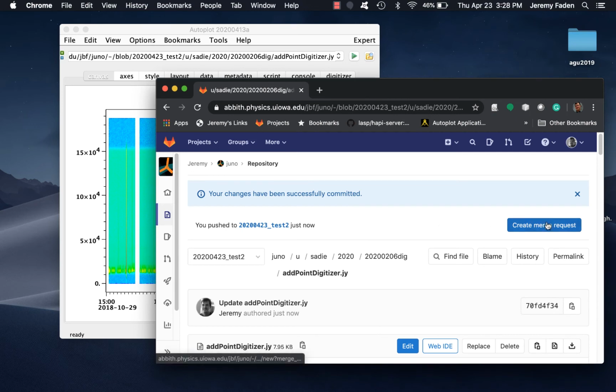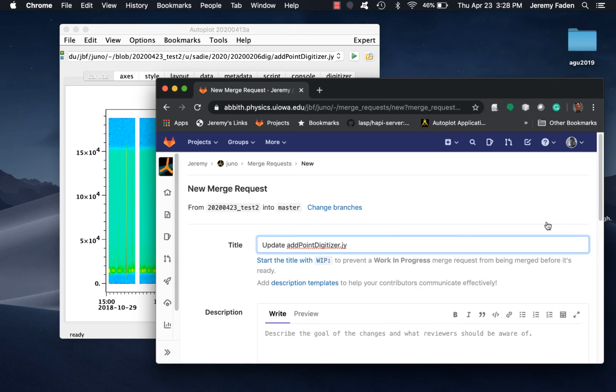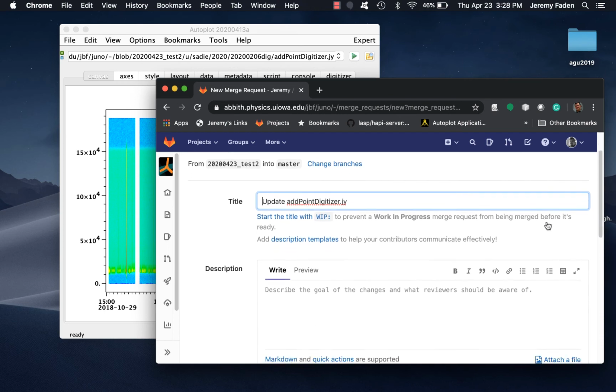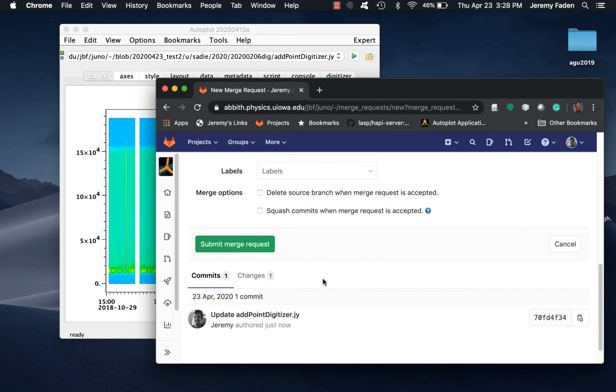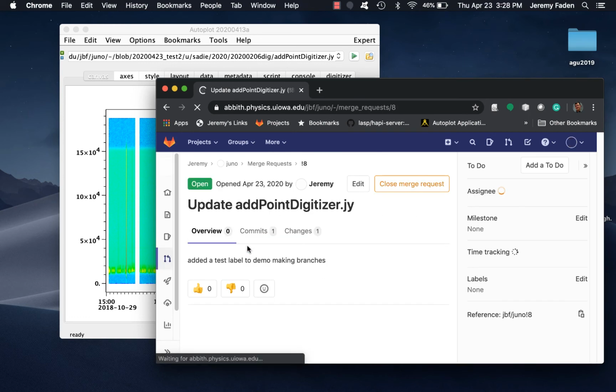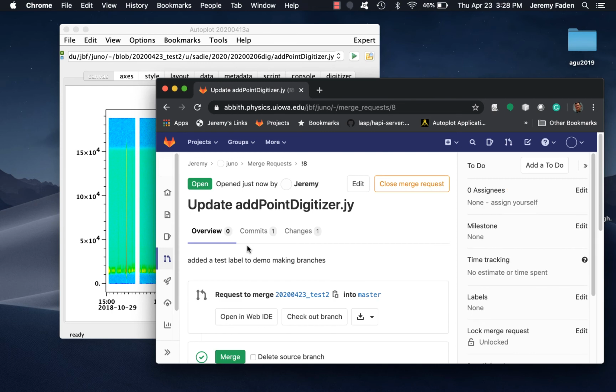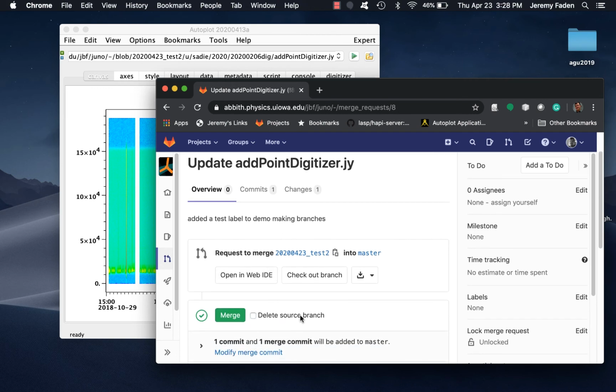So what I'm going to do is I'm going to create a merge request. And this is going to basically ask for permission to move this back into the other code. So I'll write a little description of the change, and then I'll go submit. Okay, so that hasn't actually moved that code in, and if you have authority to merge it, you can go ahead and click on merge here.